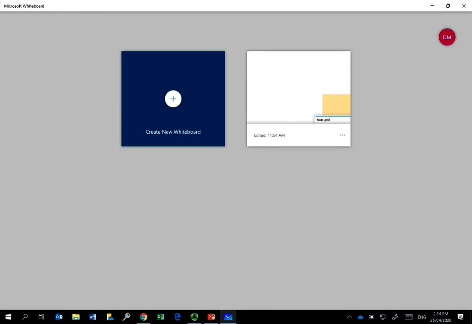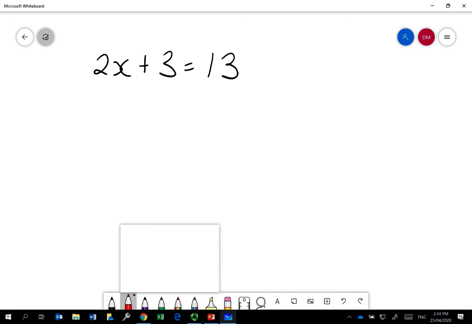And I'm going to create a new whiteboard to use. And I'm going to use the pen on my computer. So down the bottom here, I can select the pen colors, and I can actually start to write my particular equation. I can change the pen colors down the bottom here, and also the width of the actual text. If I need to, I can erase and also use a ruler.